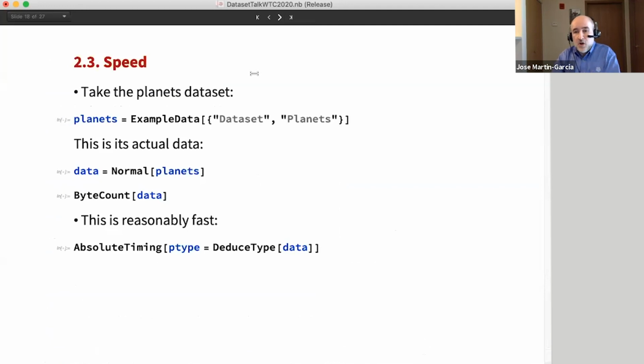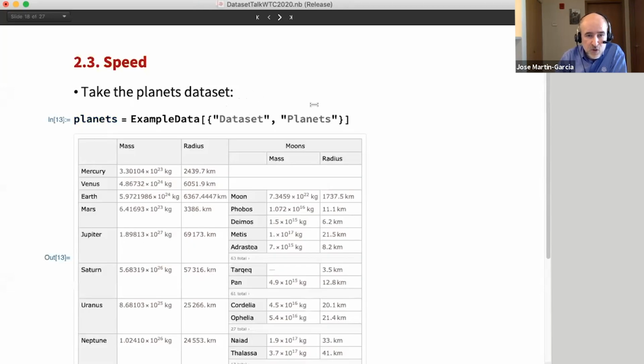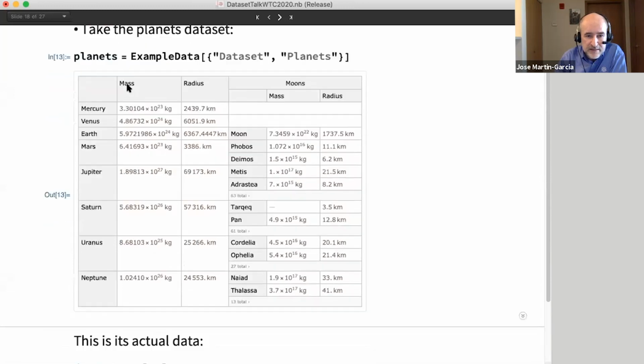Okay, so because every construction of a dataset starts by computing the type, it's critical that this computation of type is fast enough. And so this has been one of the main things this year, improving the speed of dataset. So to play with examples, let's use our planets example dataset.